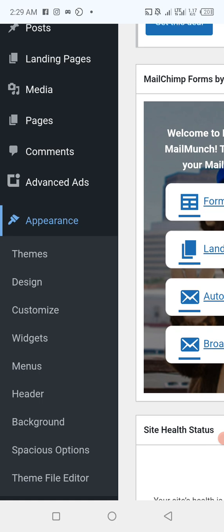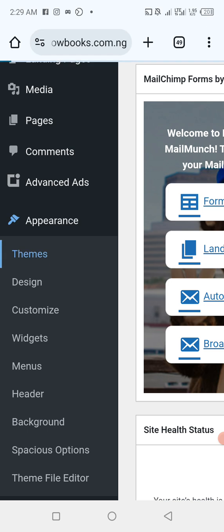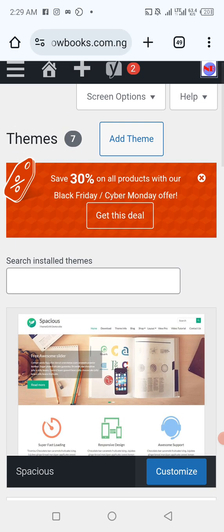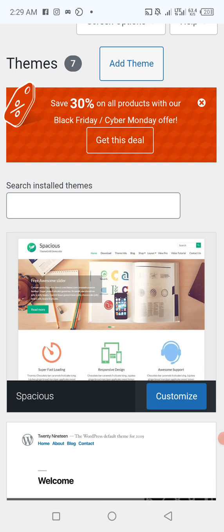Under appearance, you find themes there. Then what do you do? You click on themes. After it has loaded, you will find the themes page. This is the page for themes.